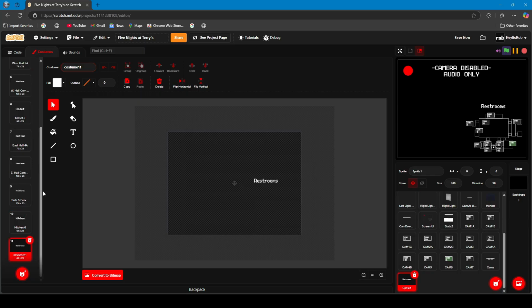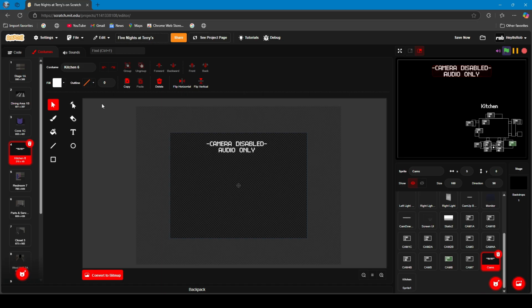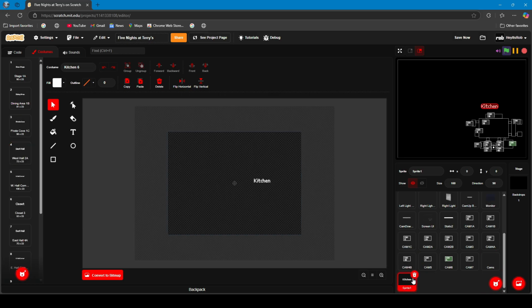Here's a small but effective detail I recommend. You might notice that my kitchen camera is still moving even though there's no camera display. To fix this, simply copy the text from the camera sprite, delete it, and then paste it into the kitchen title sprite. This will prevent the camera from moving when you select the kitchen view.